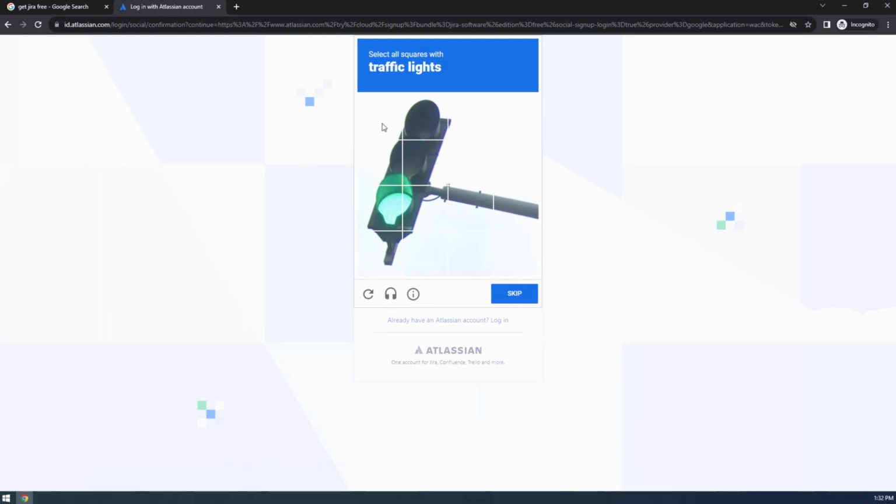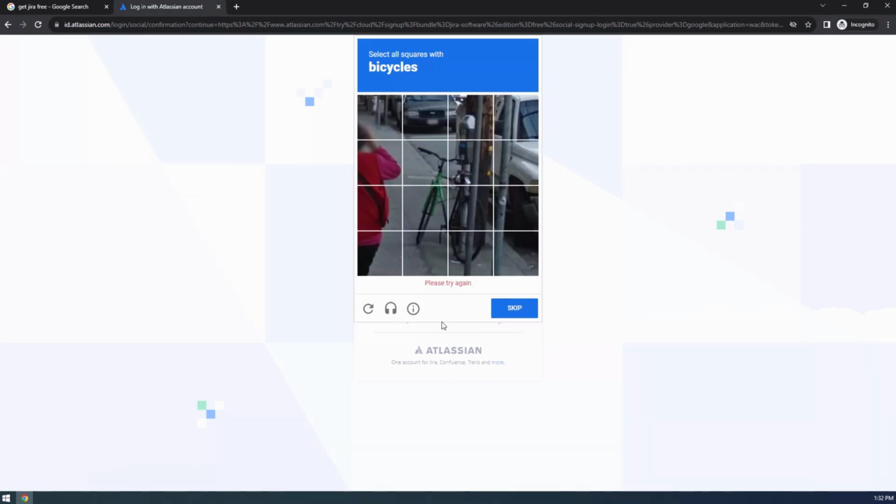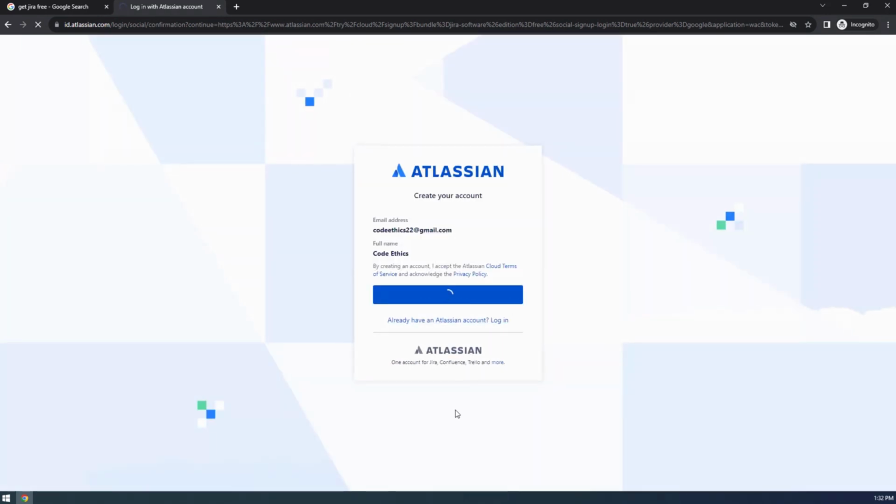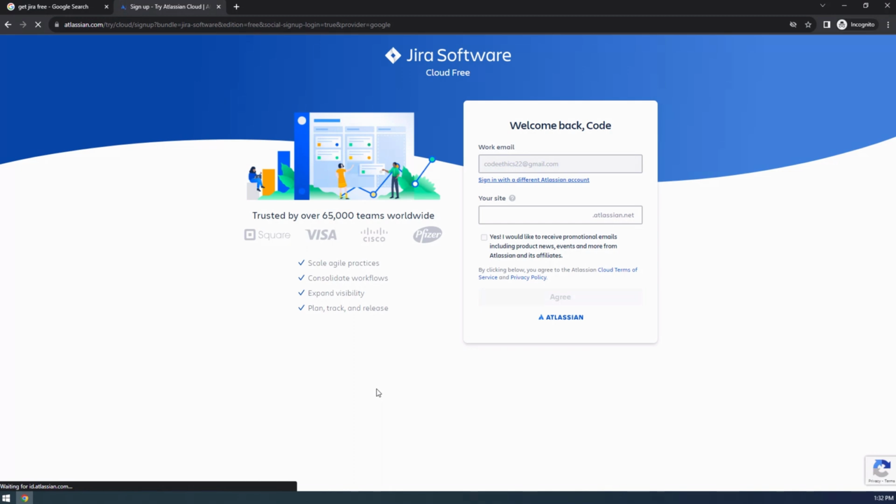Okay, so traffic lights. Of course. Are we omitting anyone? Yes. Okay. Verify. Bicycle. Yes. Okay, fine. Good. That's how simple it is.